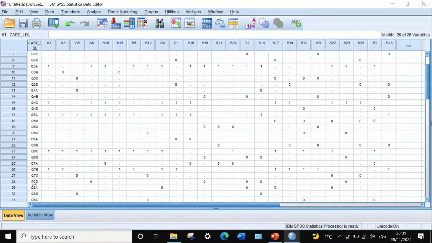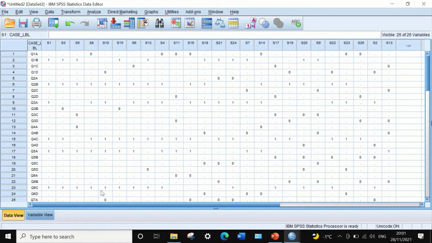The next step is now to generate a variable for the upper group and the lower group. Since we have 25 students here, 27% of those is nearly equal to 7. So we are going to generate an upper group and a lower group. Each group has scores for 7 students.